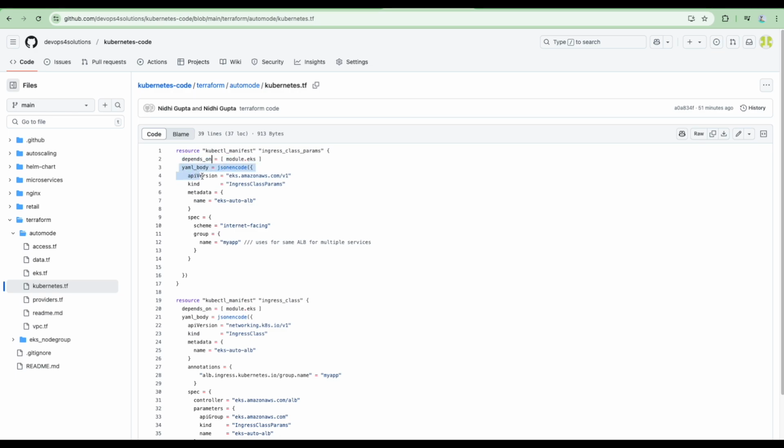And now this is just a YAML configuration. Here you have provided the object name, IngressClassParams, and you provided the name, and then you are telling that your ALB should be internet facing, and the group name. You can provide whatever you want, but this is so that you can use the same ALB for multiple services. If you have 20 microservices, you can just use one ALB with different host headers and path patterns.